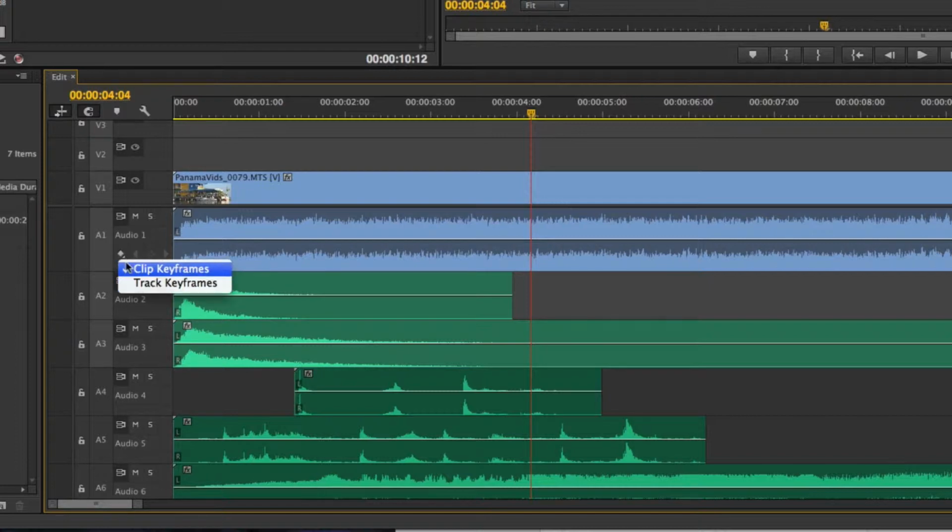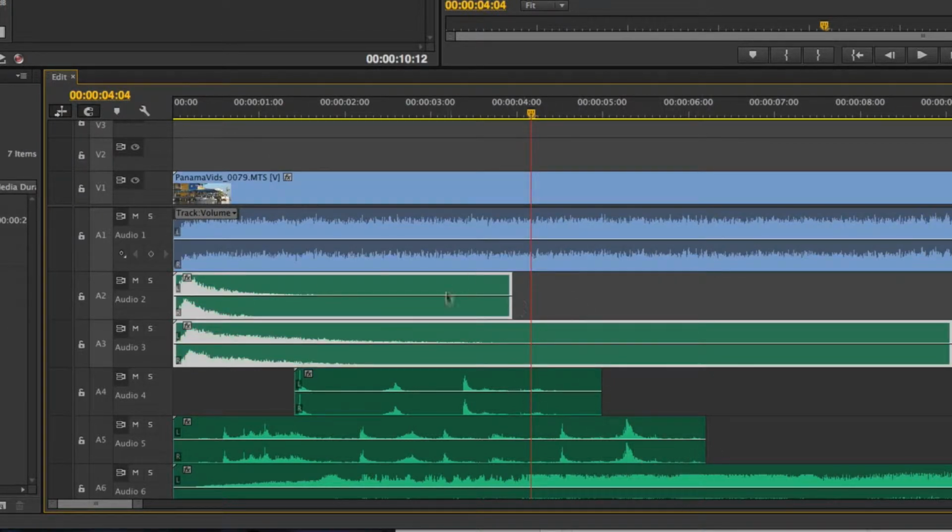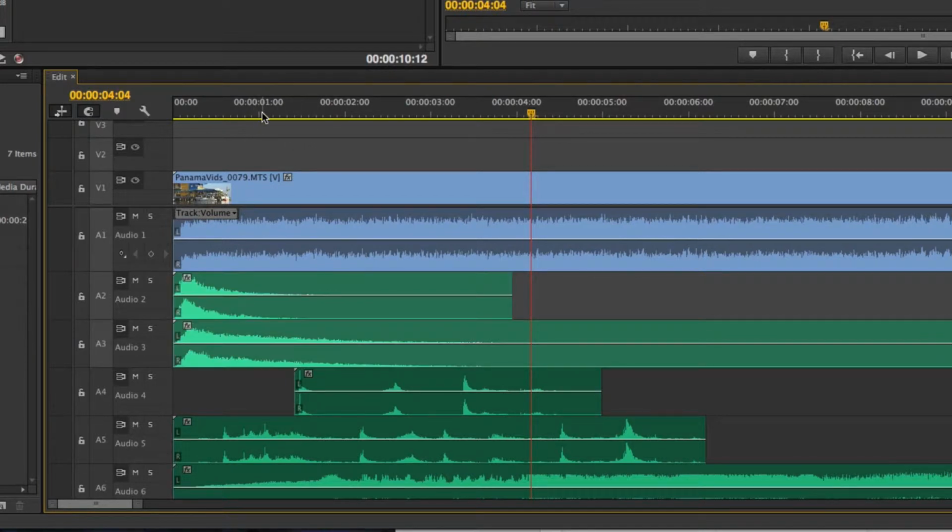So I'm going to change it by clicking on this button right here to track keyframes for this track. Now I have the sync sound from my clip here, as well as a number of sound effects and some music going on. And I'm not going to play the audio just so you guys don't have to hear it, but I'm just going to show you how it would work.